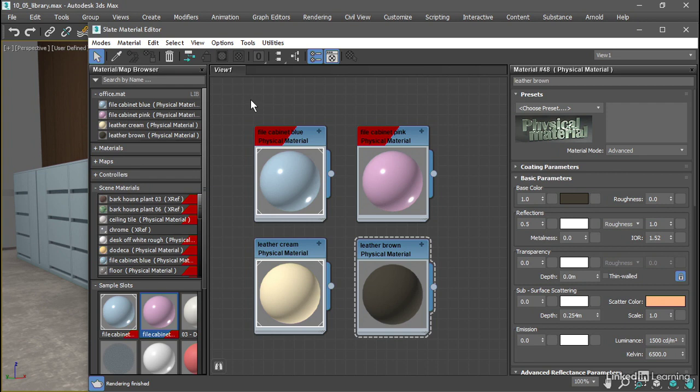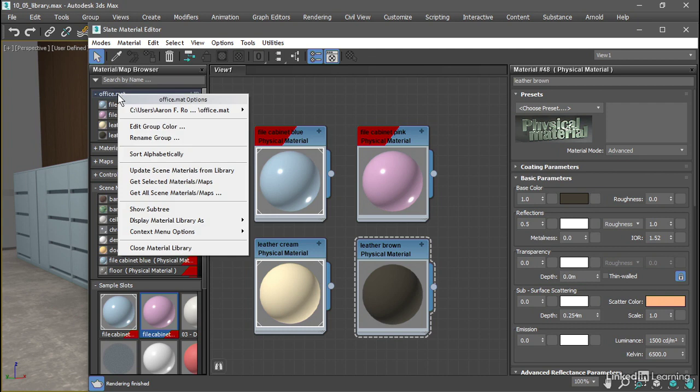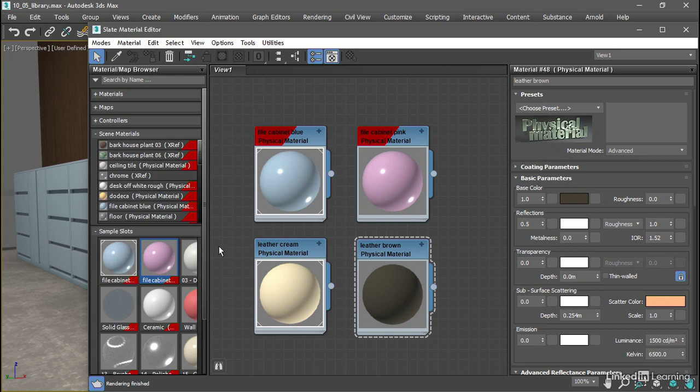If you want to close that library and not see it listed in the Material Map browser any longer, then again, right-click on its name, and from that pop-up menu, choose Close Material Library. And that, of course, does not delete anything from your hard drive. It just hides that material library from the Material Map browser.